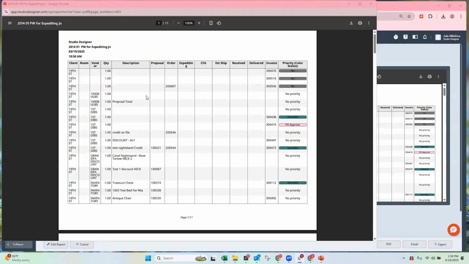If you're building out an expediting report for your receiver, you would add your ship to as well, because the receiver only needs to see the items that have been received by that particular warehouse. If you're using more than one warehouse, I don't know why you would be doing that, but let's say that you are, you obviously want to send the correct warehouse the correct items.